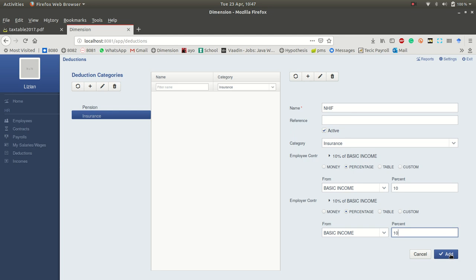But for example, let's say it is not in terms of percentage. Let's say it is an actual amount. So say in an HIF, you are doing an actual amount. If you are doing an actual amount, then this part will become handy. If it is based on a table, this part will become handy. But in the case of an HIF, which is insurance, it's percentage. Okay, so we'll save that.